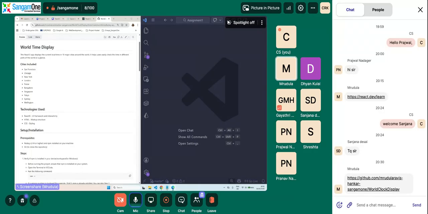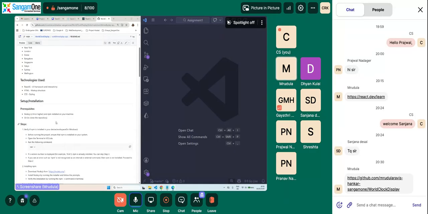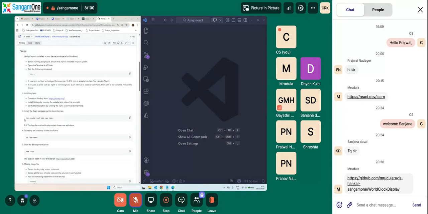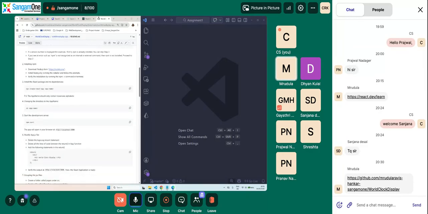So, as you already know, we will be using React.js, HTML, of course, and CSS for styling. We will look into it. We also have our setup and installation. We need Node.js, which we already verified, and we have our npm as well. Then we created npx create-react-app and app name, that was assignment one. And we started our development server.